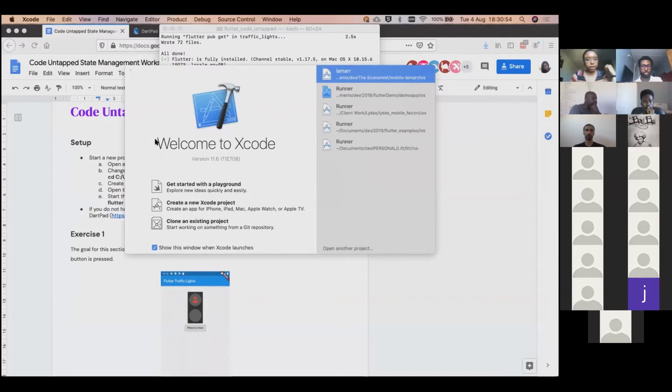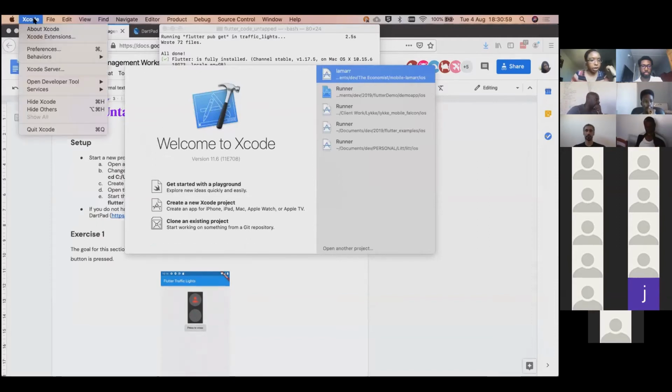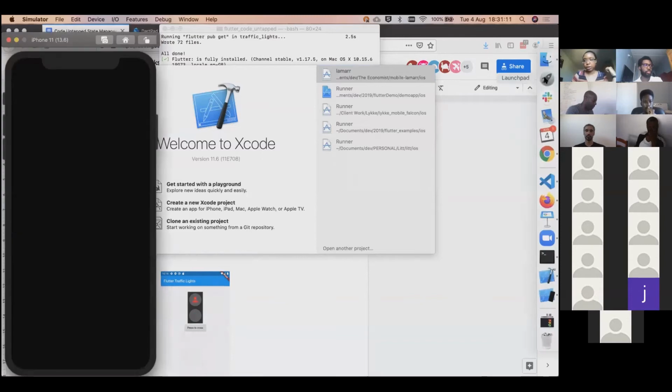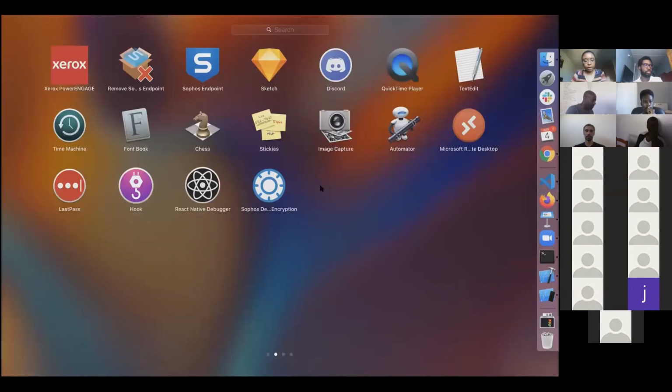And I'm not going to open up a project. I'm just going to go to the Xcode menu, and then open Developer Tools, Simulator. What I would quickly do is also show you how to do it for Android Studio as well.